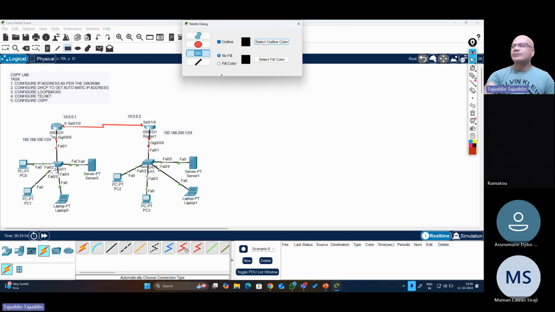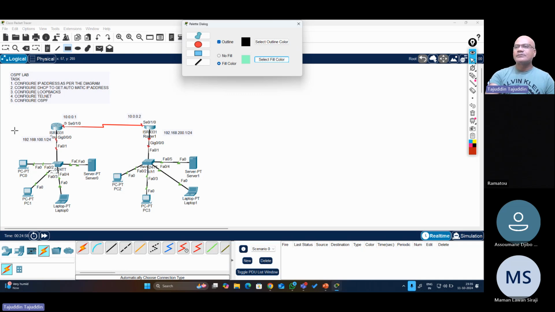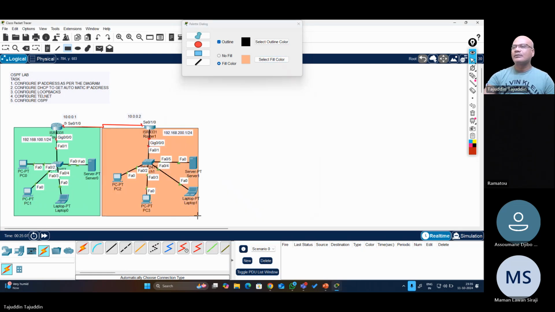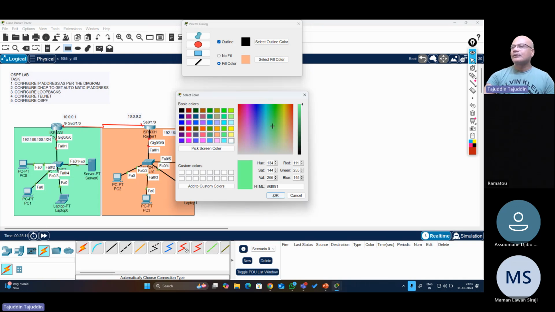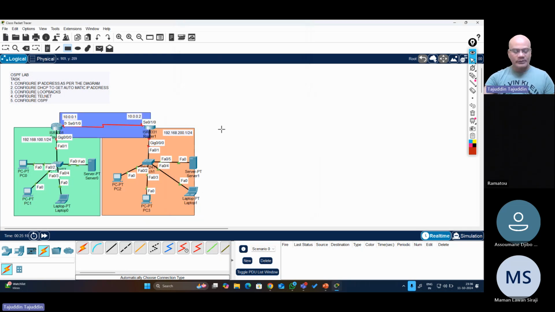So let's do some coloring. We can design. So this is my one network, and this is my second network. Okay, so I have three different colors. So let's say this blue. So we have the three networks here. So let's configure here as per this task.